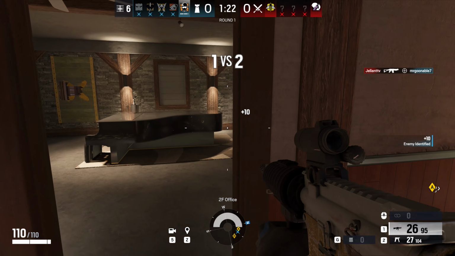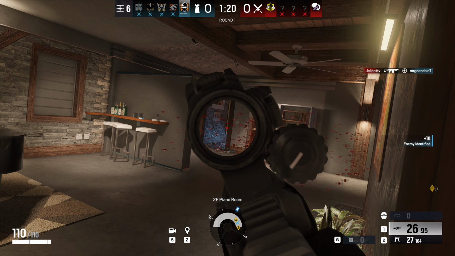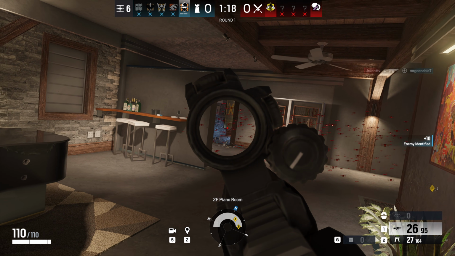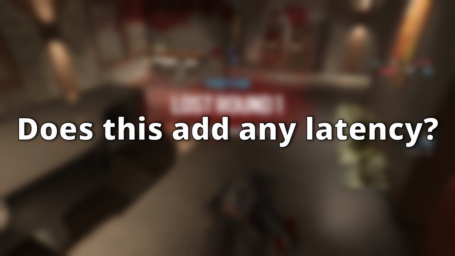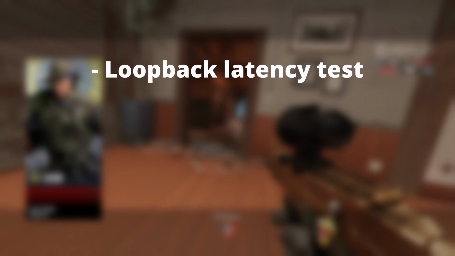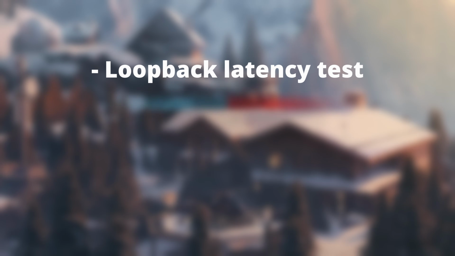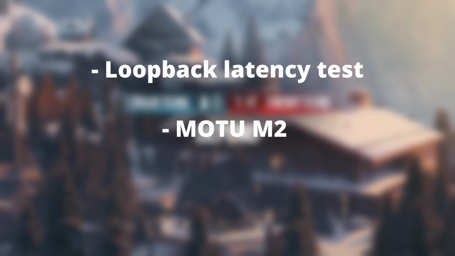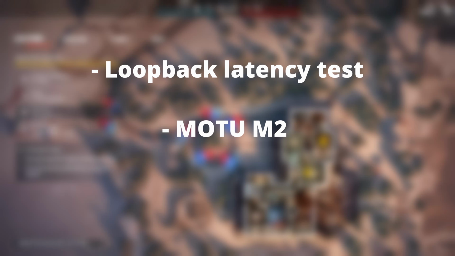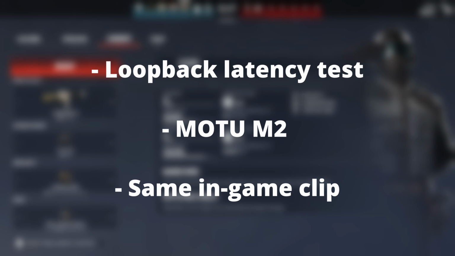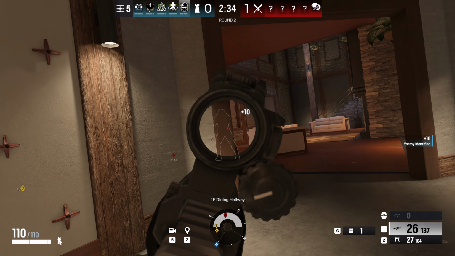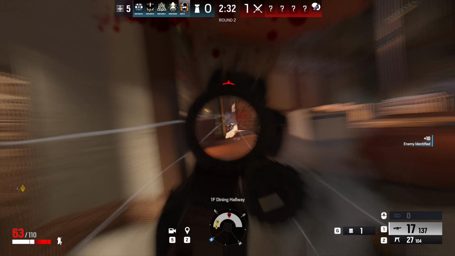One question that I keep seeing about Sonar and APO is about latency. Does this add any noticeable latency? So I ran a same system loopback latency test using the same audio interface, my MOTU M2, the same clip and the same method each time. For Sonar, I ran the test 5 times and I averaged the results.